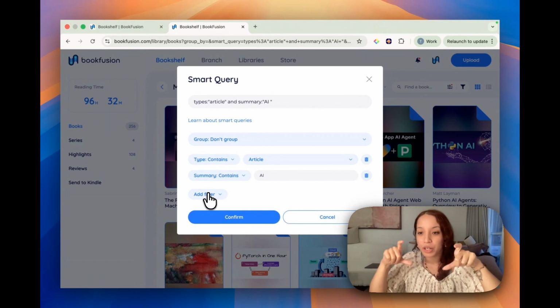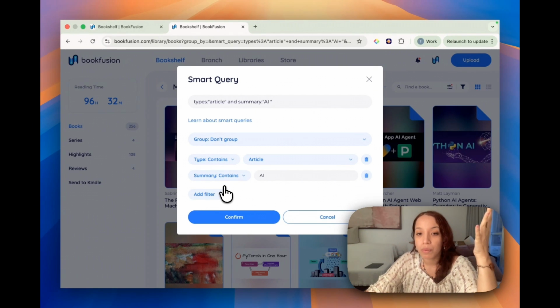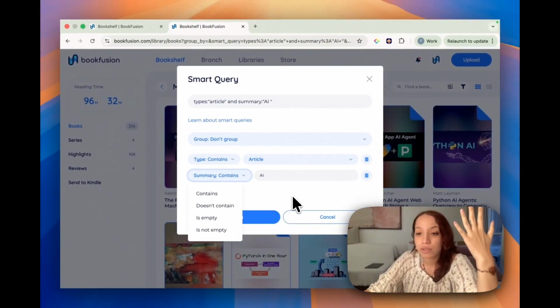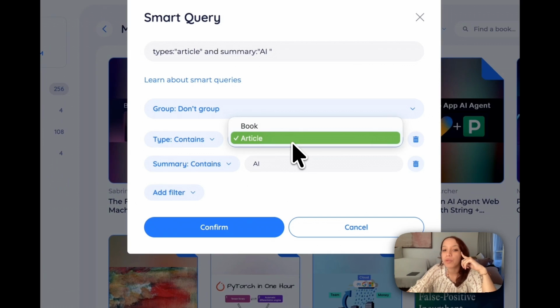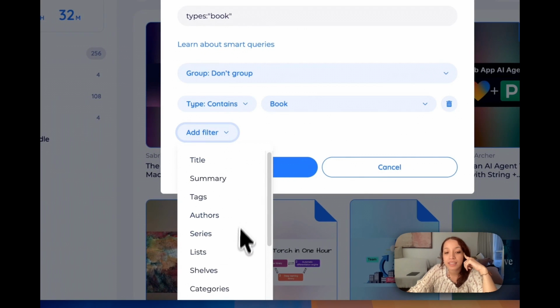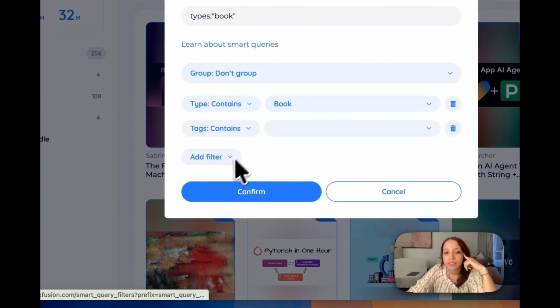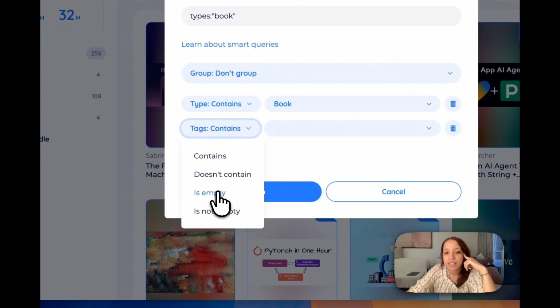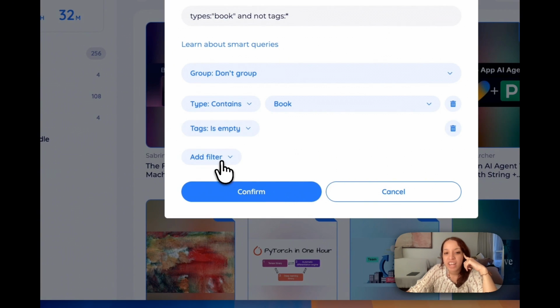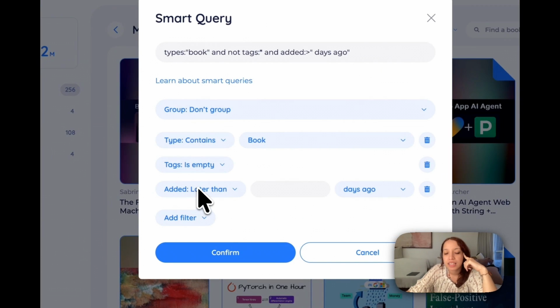So you could have subject-specific queries in different languages, or maybe you want to make a query for articles that don't have tags or books. Let's get rid of summary. Let's add one for tags. Tags is empty and is added later than 10 days ago.